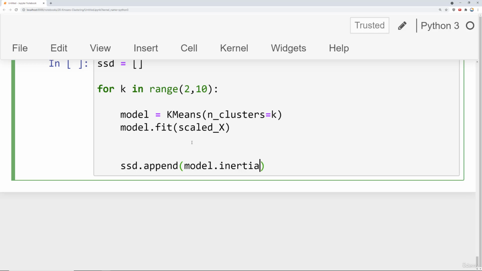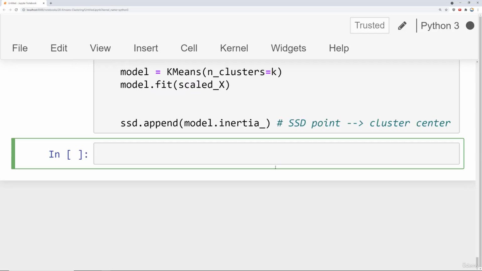It's called inertia underscore, and this is what scikit-learn decided to label that. But again, it's simply the sum of squared distances of a point to its assigned cluster center. Okay, so you go ahead and run that, let that loop run.